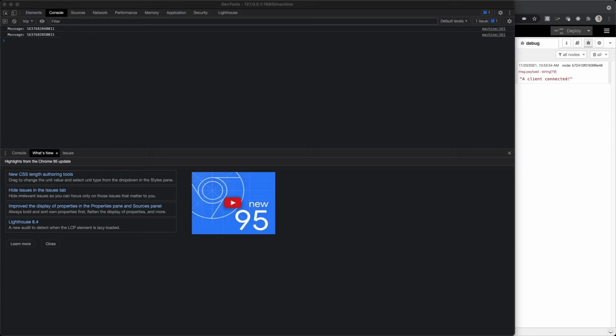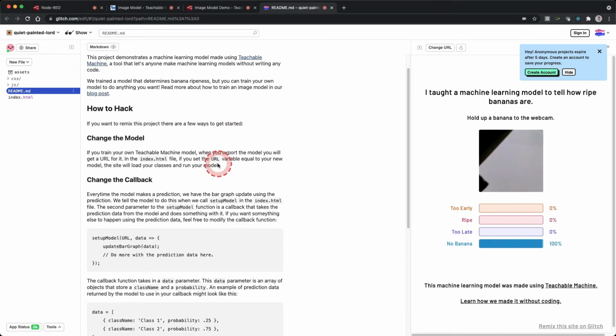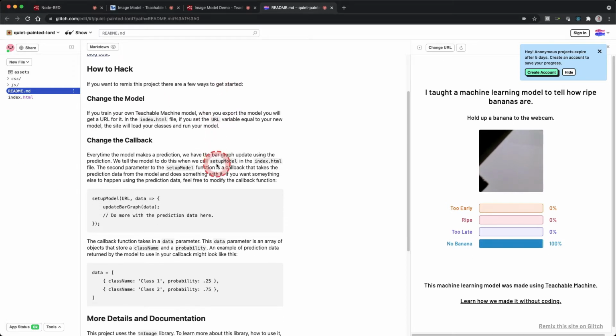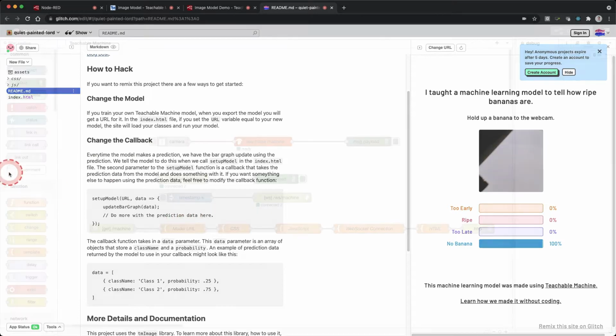The question is, where can I access the model prediction information? If you refer to the Glitch website and look at the README file, you will notice that there's a lot of documentation about how to make edits to the model. Under the Change the Callback heading, you will see there is a Setup Model function that works with the prediction data. If we want to work with that data, we can add our own code to the function.